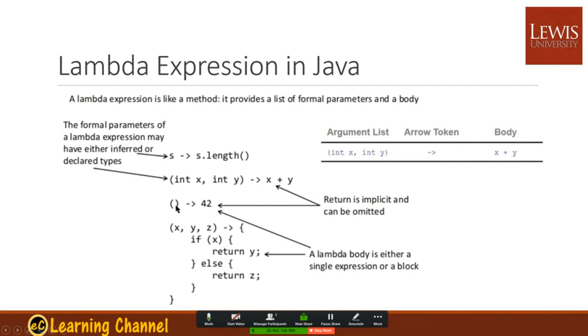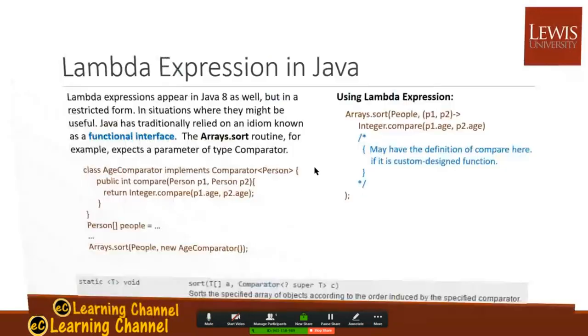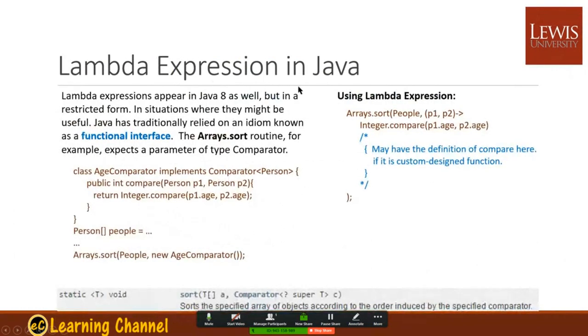So something like this, we can have no parameter and just directly return 42, that's a function. So here is the parameter, and the second part is the return value. Parameter and return part over here. So for a lambda expression in Java, for example, if we want to do an array sort, we can have a new anonymous comparator. And that actually can be defined as a lambda expression like this. This whole thing can be replaced by this lambda expression.